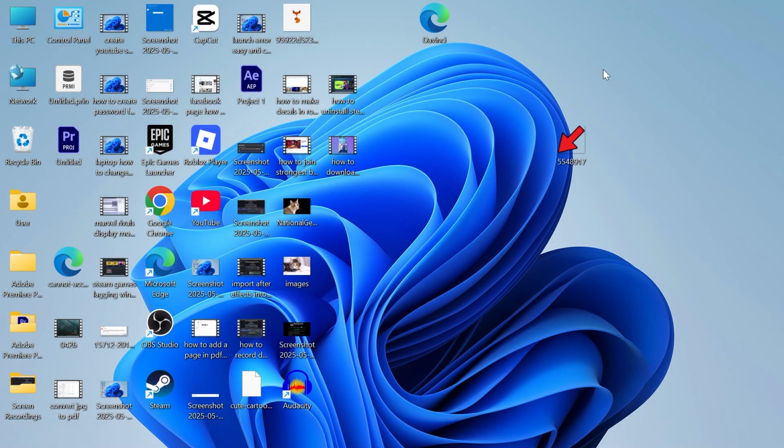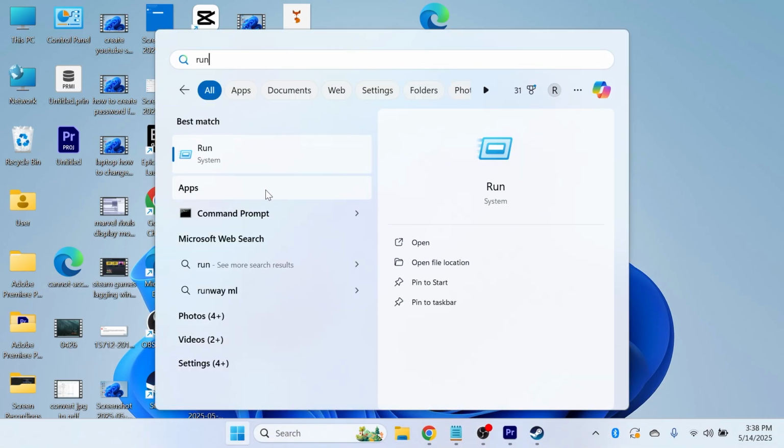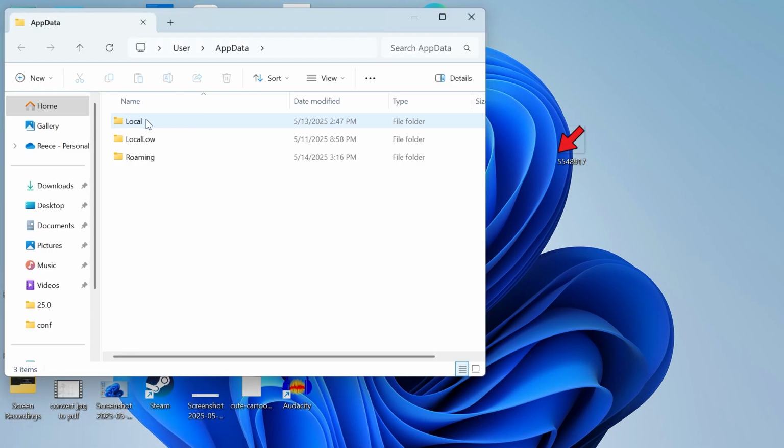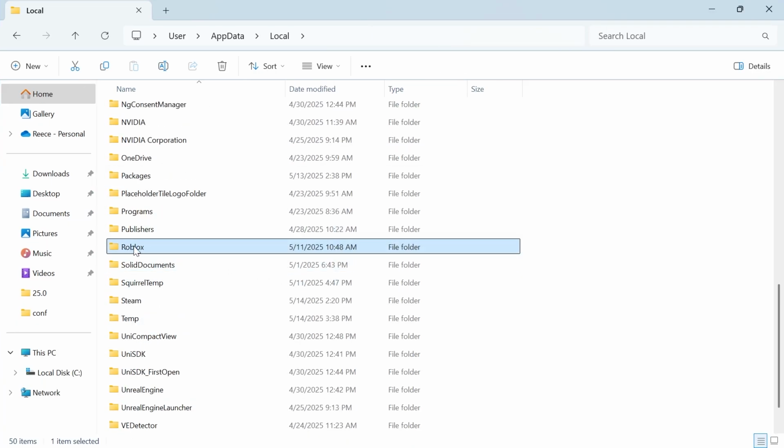In this video, I'm going to show you how to fix Roblox Studio not opening on your Windows computer. So to go and fix this, first open up the Start menu and search for Run, and then click on the Run icon. In the search box, type in App Data and then press Enter. Now double click on Local and then scroll down until you see the Roblox folder and double click this.